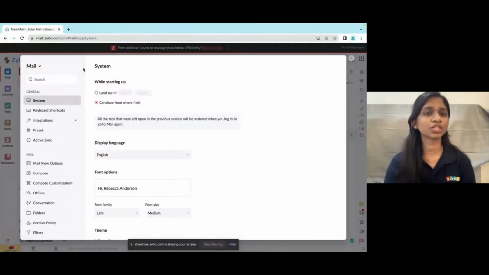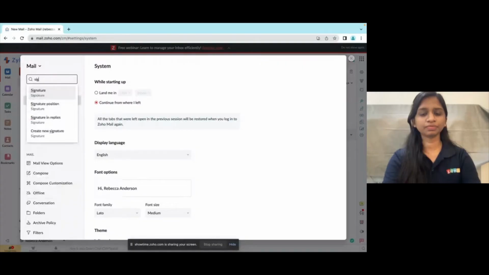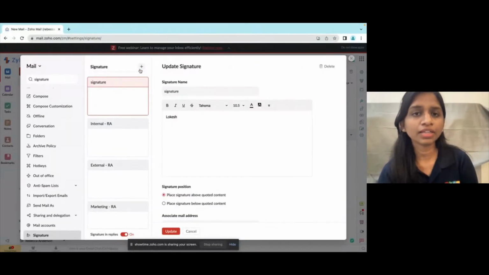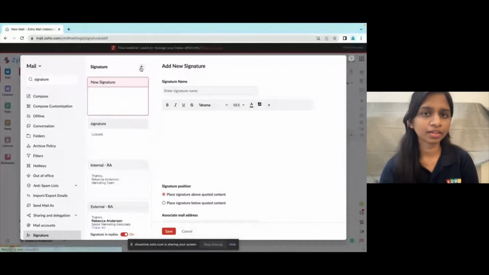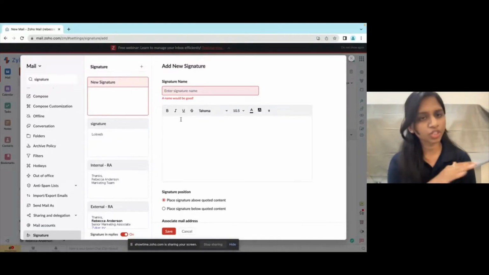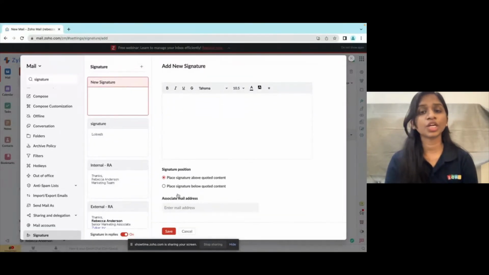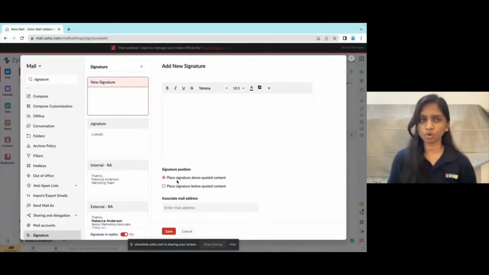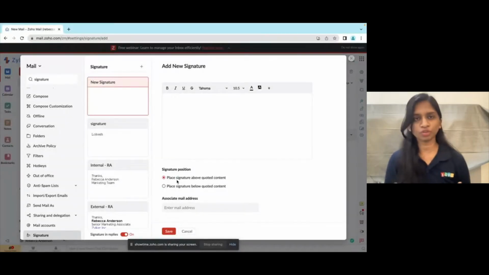In the settings page, search signature. And here, clicking on the plus icon, you can give it a name for the signature, compose the signature in accordance to your preferences, and you can select one of these options, which simply states place signature above the quoted content or place the signature below the quoted content. So which simply means if the body of the mail is already drafted, if you want the signature to be below that, go with the second option, or if it has to be above that, go with the first option.